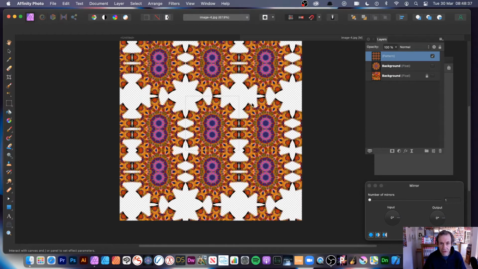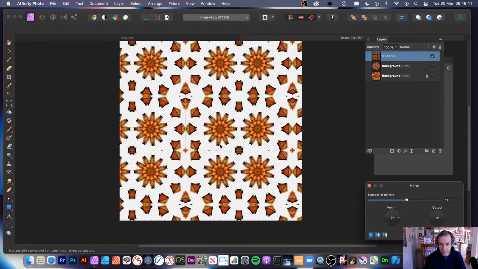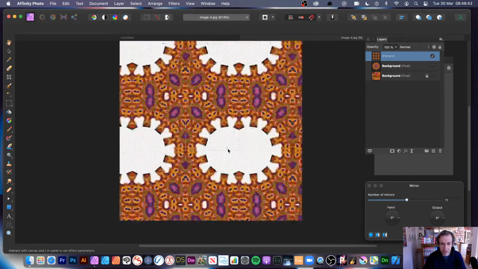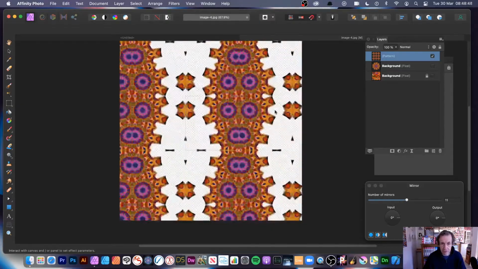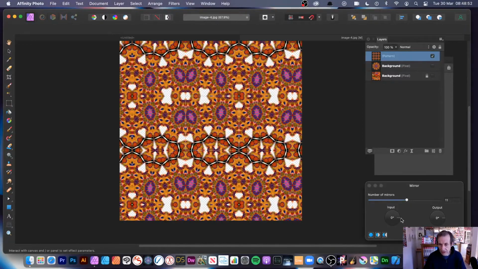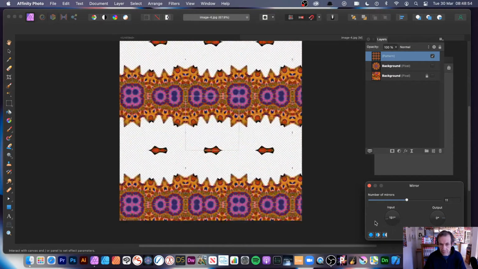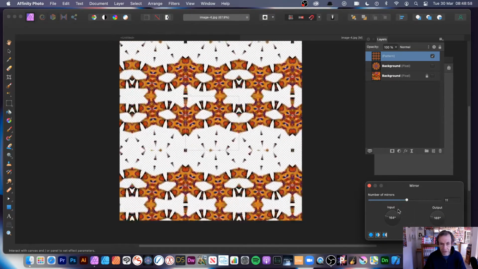You don't get any of these horrible lines that are always through it. And also you can change the number of mirrors. You can just go across this and move it around, change the origin point for the mirror, and also change the input, and also change the output as well. So if you wanted to move that around, you can see it move in there.